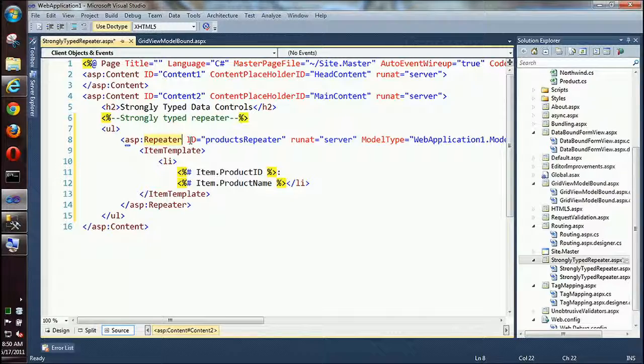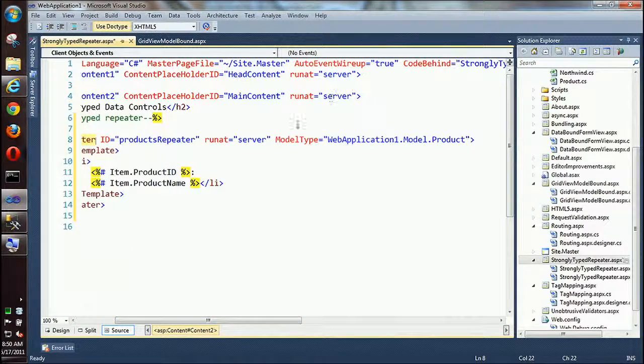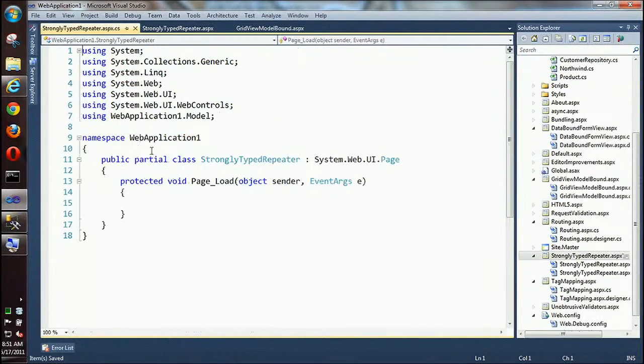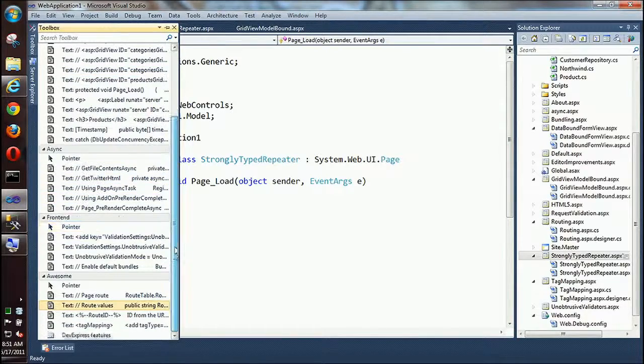So here I have a standard repeater, and I've set this property over here called model type, which I'll bring to the next line. And I'm telling it what's the type, what's the class that you're binding to when you call data bind on this thing. And I'm telling it it's a product. If I go into the code behind for this, I can add my standard sort of data binding code in here. Let's do that.